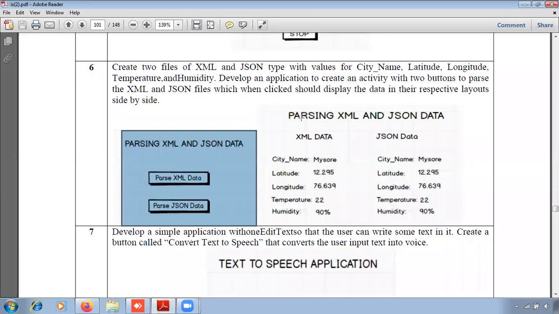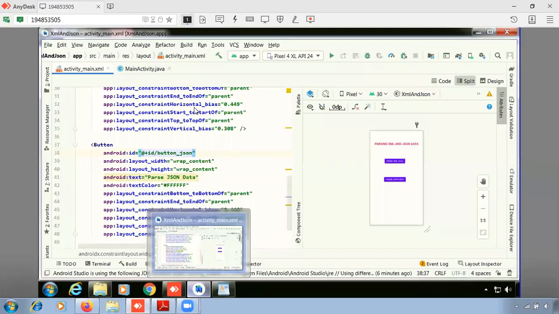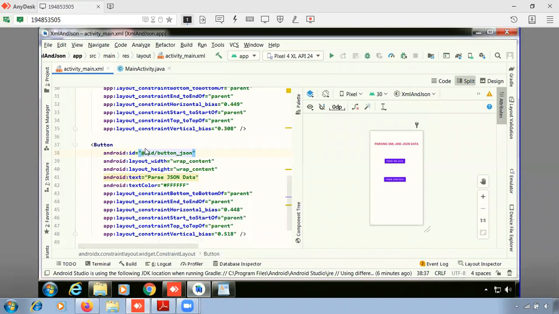Next, before going to the Java code, now we will look into the parsing XML and JSON data activity. So how to do that is here.